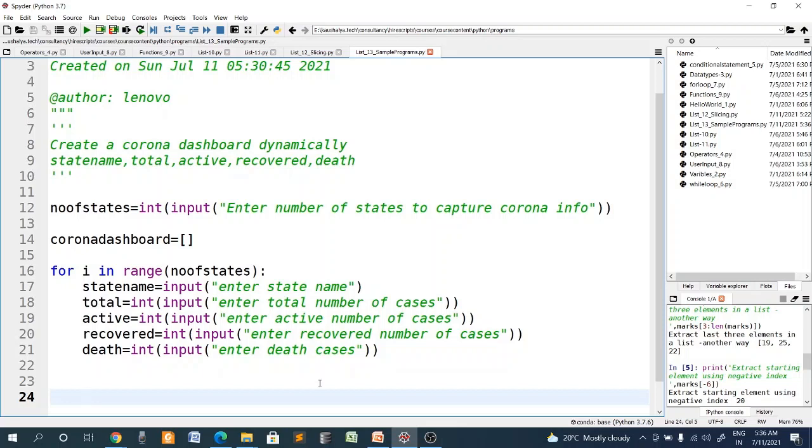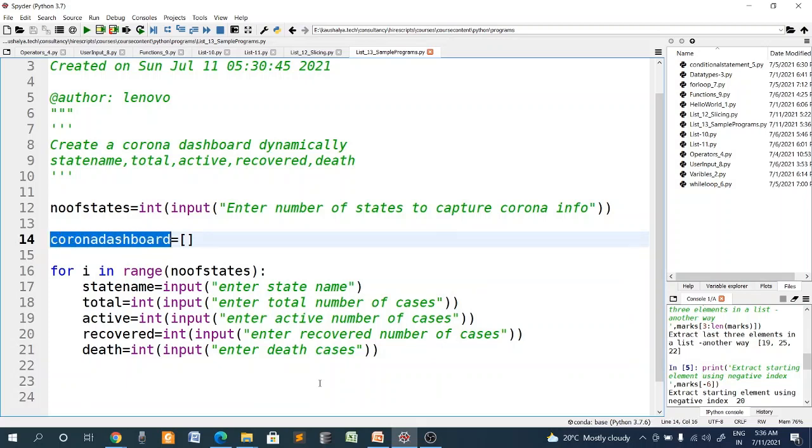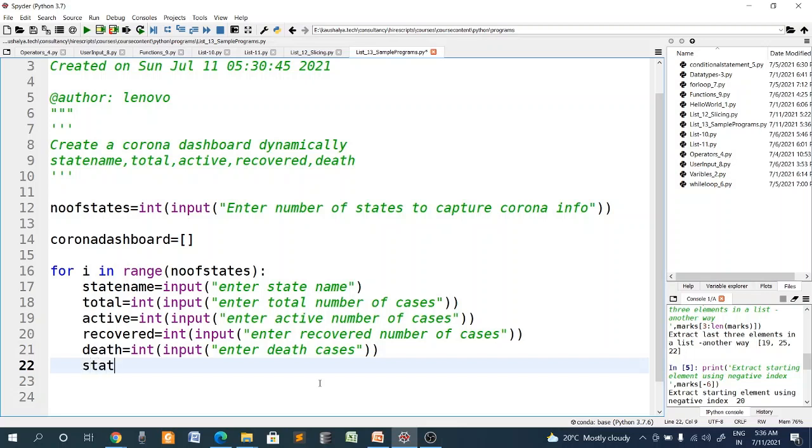To, this is a list, right? So I have to create a list. How do you do it? So I have this list, or I can also, to simplify it, you can say state info. I can say state info. I can create a list out of it.